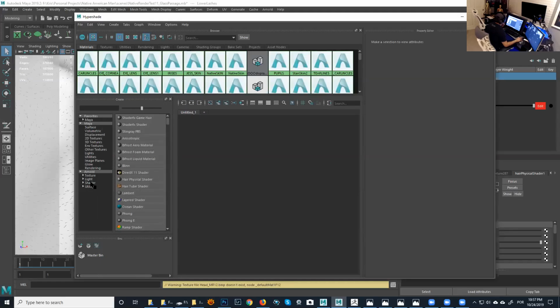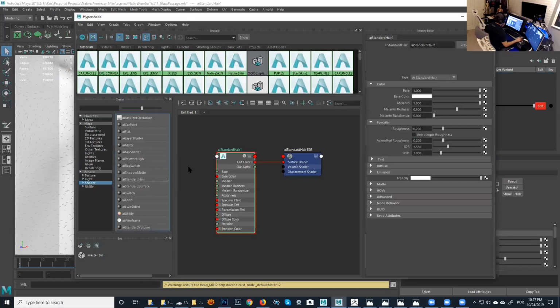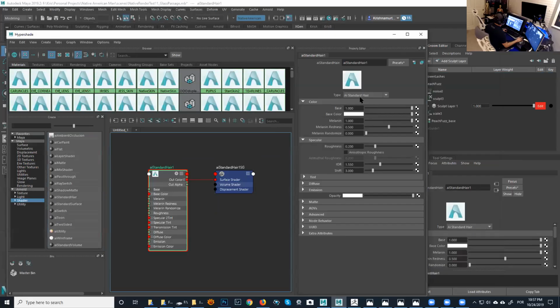So under Arnold, if you expand shader, you're gonna see there is a standard hair, right? So if you click that one, standard hair. Now we're gonna assign it. So let's just name it first. We're gonna name it eyelashes. Oops, lashes.